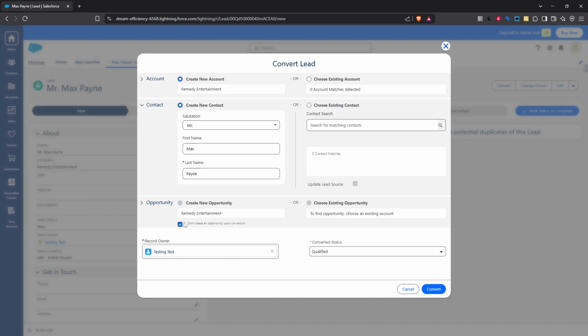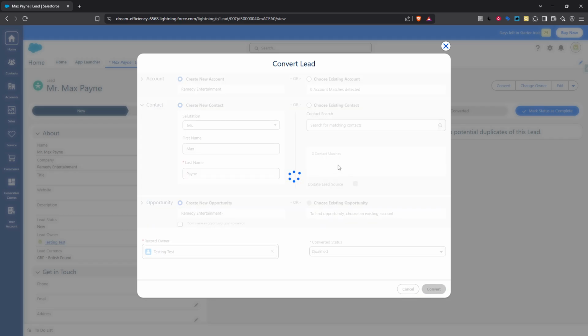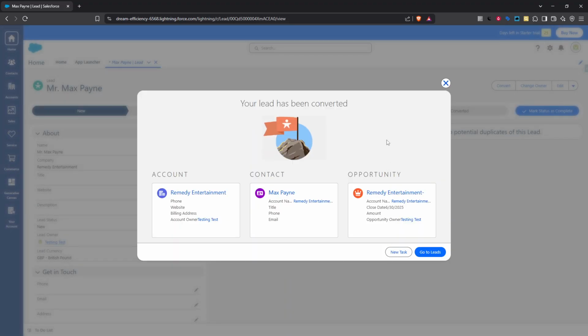in your sales cycle. Finally, once you've filled in all the details and carefully reviewed your selections, click the Convert button to finalize the process. This step is where you commit the record changes, moving your lead into a contact, and potentially creating an account and opportunity.